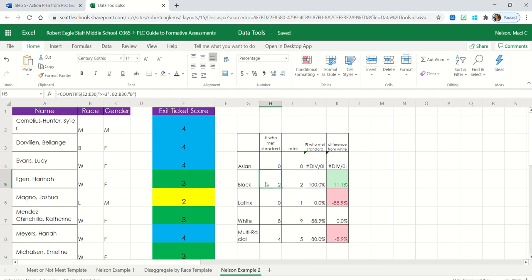But for my 2 black students in class, both of them met standard, and so 100% of my black students met standard. For my Latinx student, I only have 1 and they didn't meet standard, so 0% did. White students, almost 89%, multiracial, 80%. So this is showing that my black students in this class met standard at a rate above white students, and Latinx and multiracial were below.